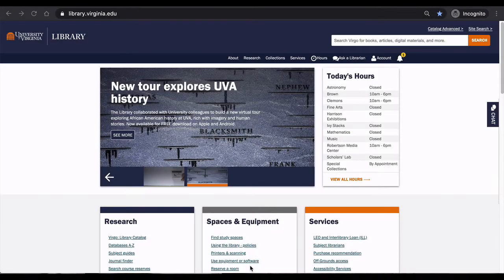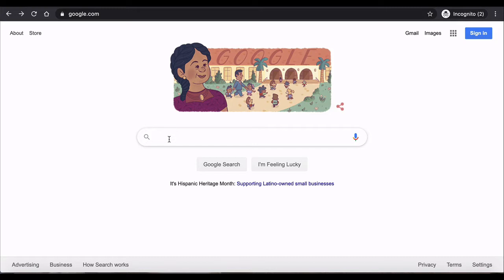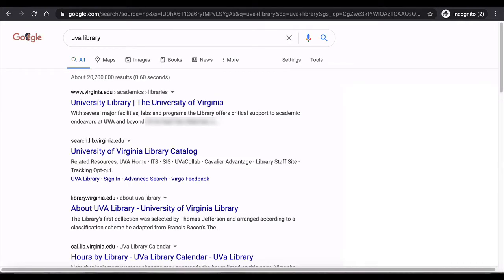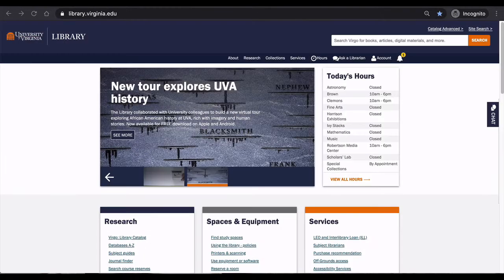You can always access this page by typing library.virginia.edu into any web browser, or Google UVA Library. From this landing page, you can access an abundance of information about the library and search for contents within the library. Let's take a tour.